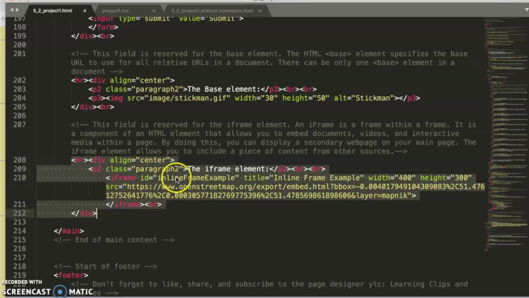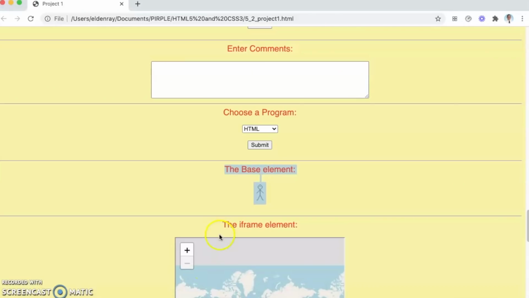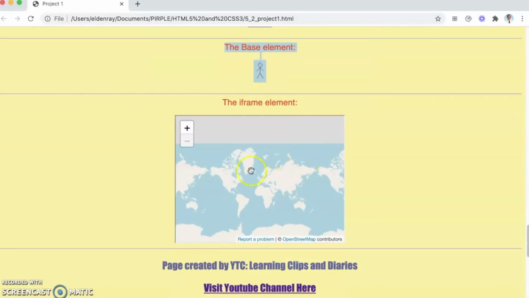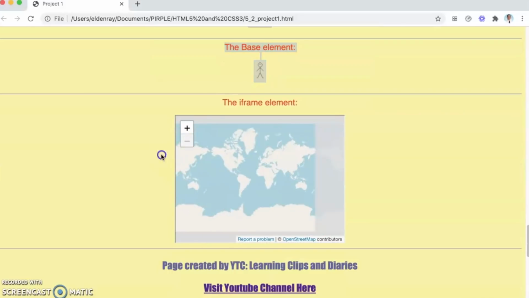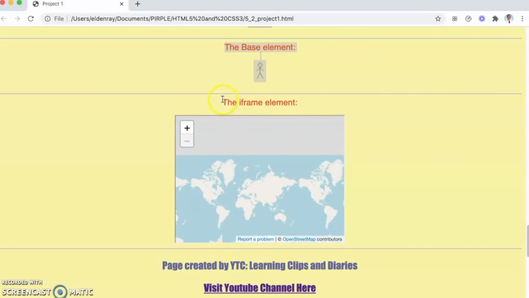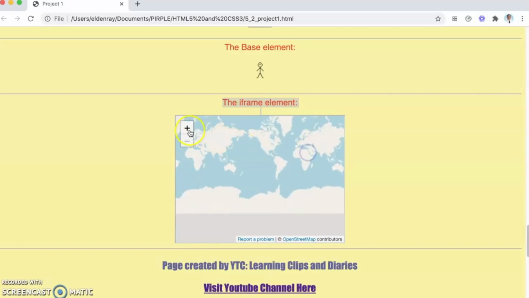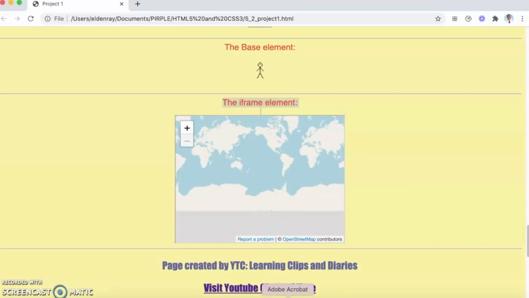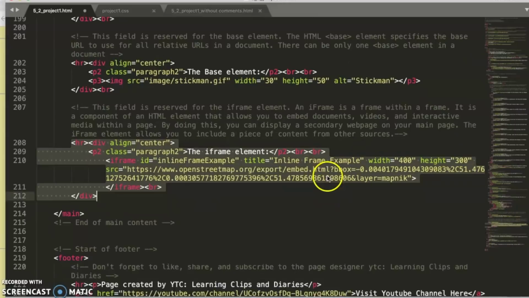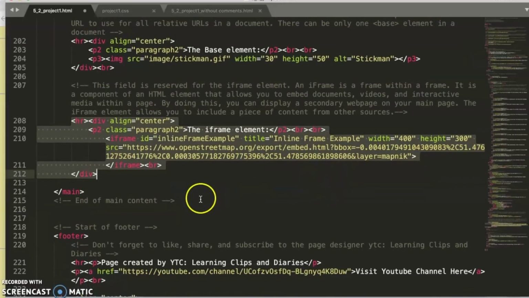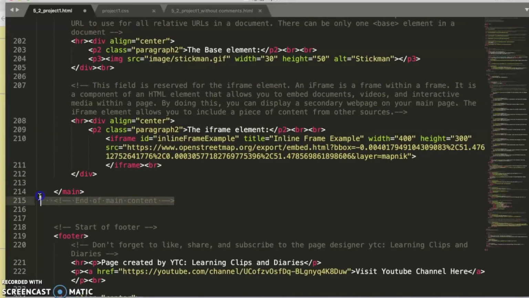As you can see, there are some links on that iframe, and that's this one here. It's a map. You can drag it. That's the iframe element. You can see from here. You can also zoom in, zoom out, and that's one good thing with iframe. So that's the end of the main content.